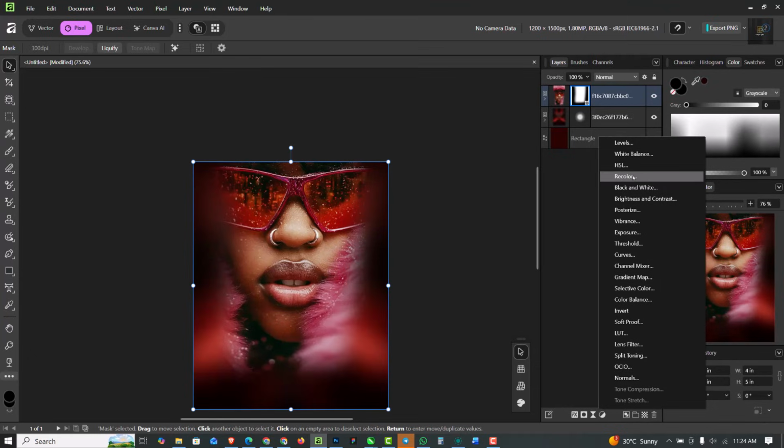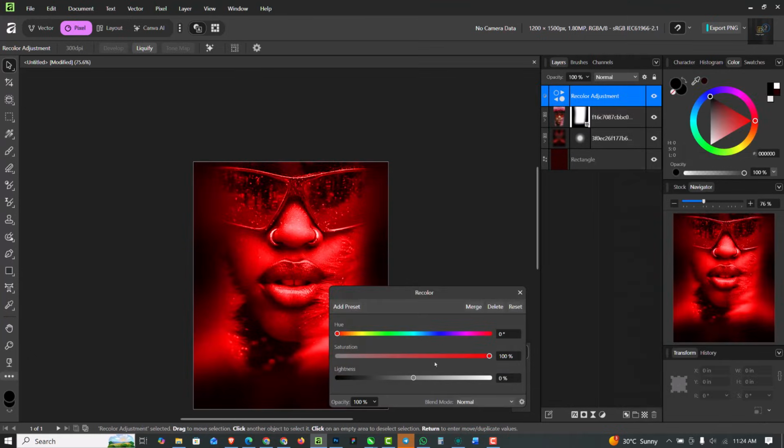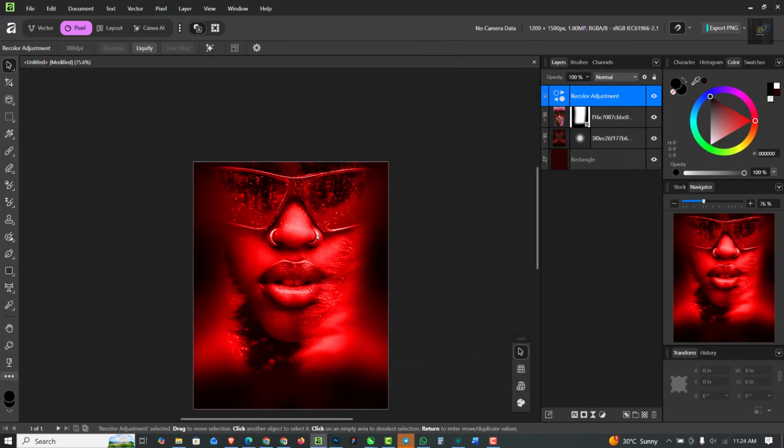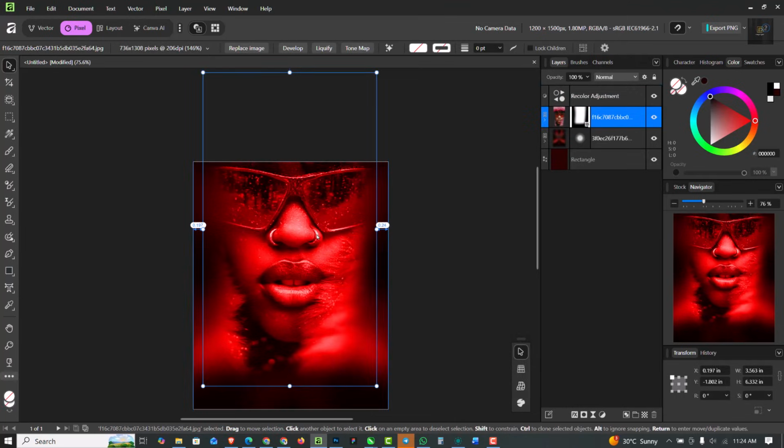I'm going to filters. I'm going to set every color. Make sure you're using my settings like this, and click out when you're done.